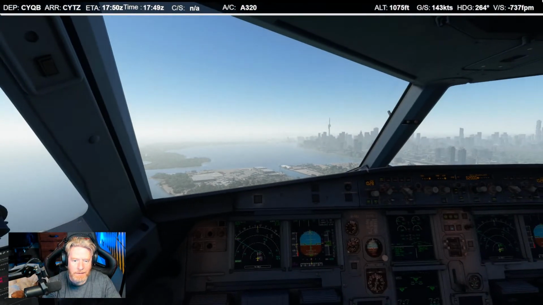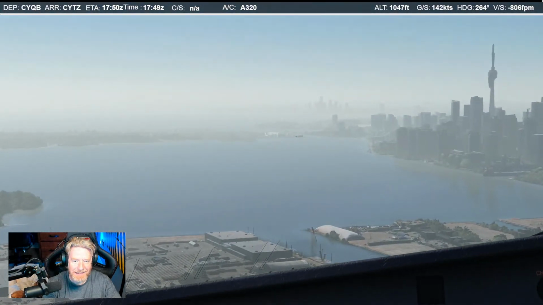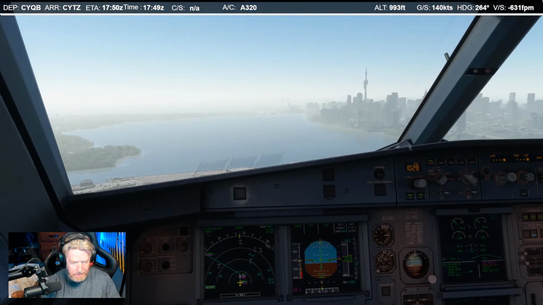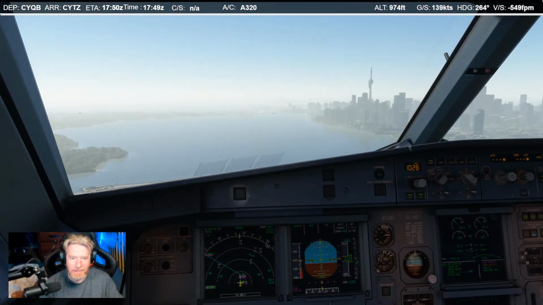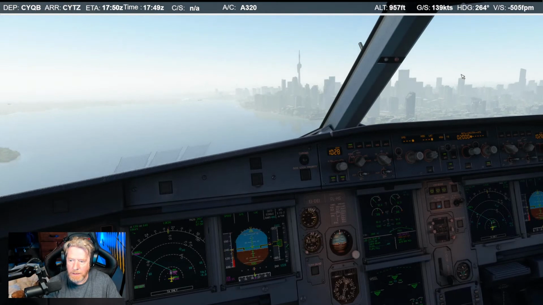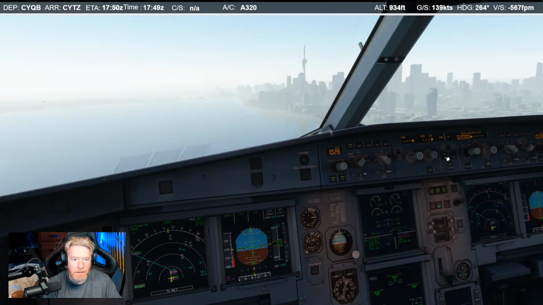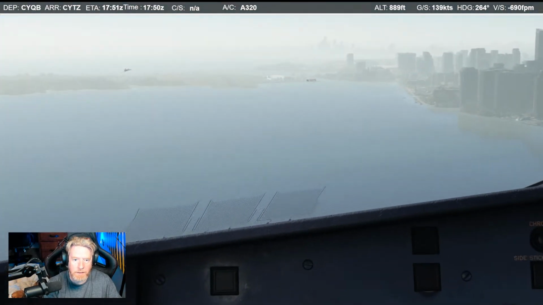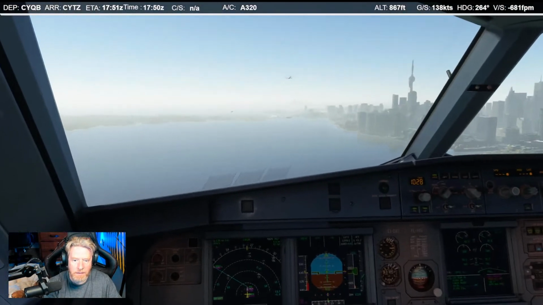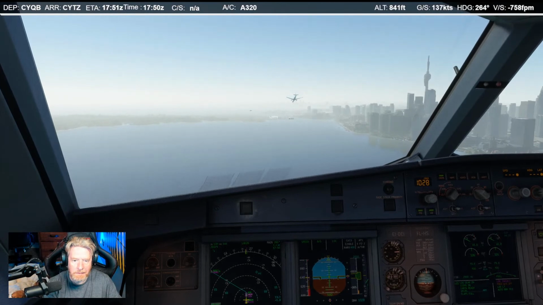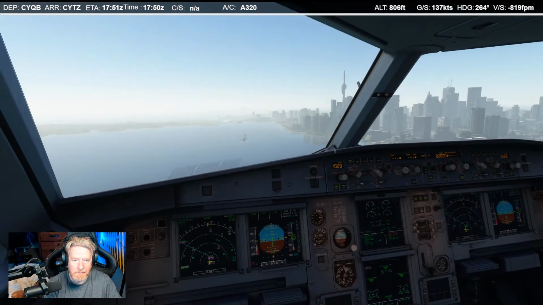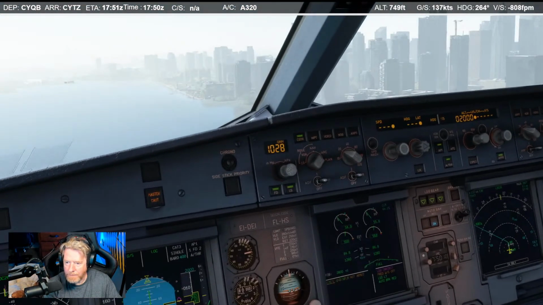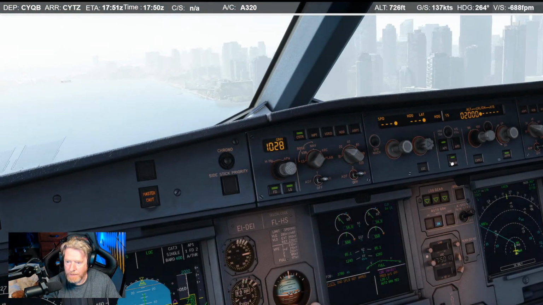There's the runway. There's the runway there. Feet on pedals. Paper out of the way. Autopilot. Can't see a thing. 900 feet. A little bit offset. It's like coming to London City here. 500. Okay, 500 feet. Autopilot off.